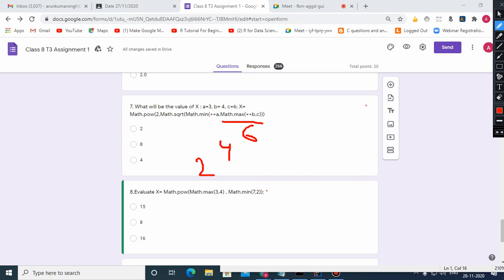But the answer will be of double type. Children, here the answer is 4, but in the examination you will see the answer will be a double type, which is 4.0, if such a question comes, because Math.pow and Math.sqrt return a double value.